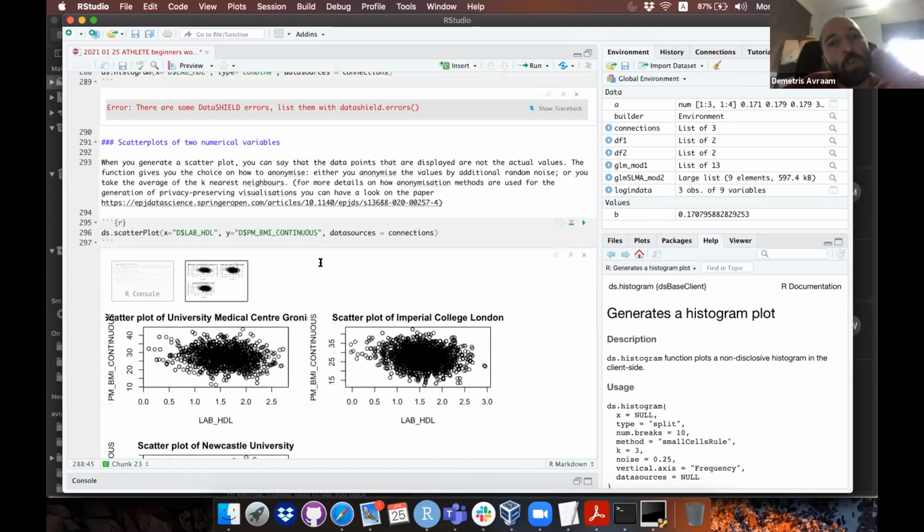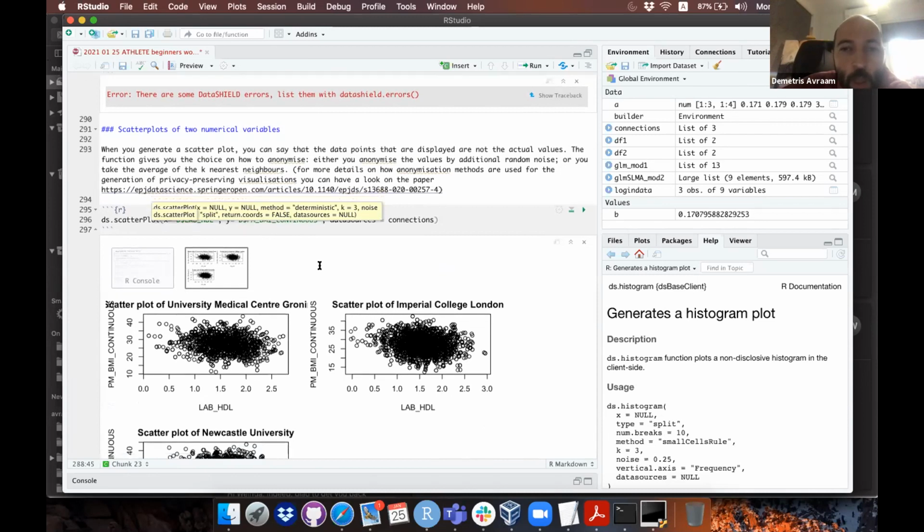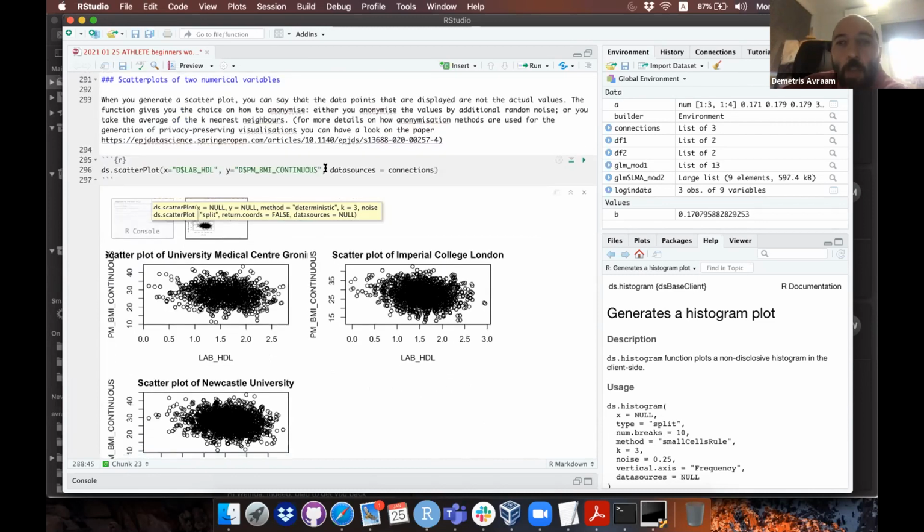The next function is ds.scatterPlot. So if you want to create a scatter plot for 2 continuous variables, you can use this function. Again, you can use type equal to split, which is the default argument. So you can see a separate scatter plot for each study, or you can set the argument type equal to combine, and you can see only one pooled scatter plot.